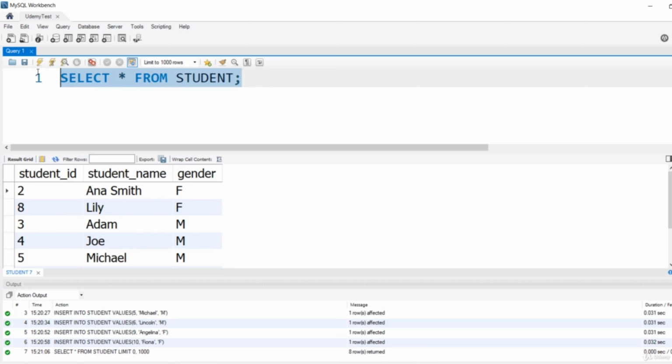So if we want to delete, we have to specify the database table we want to manipulate, and of course we have to specify a given condition. So of course we are going to remove a given item based on the student ID, the student name, or the gender. So we have to define one of the columns of the given database table.